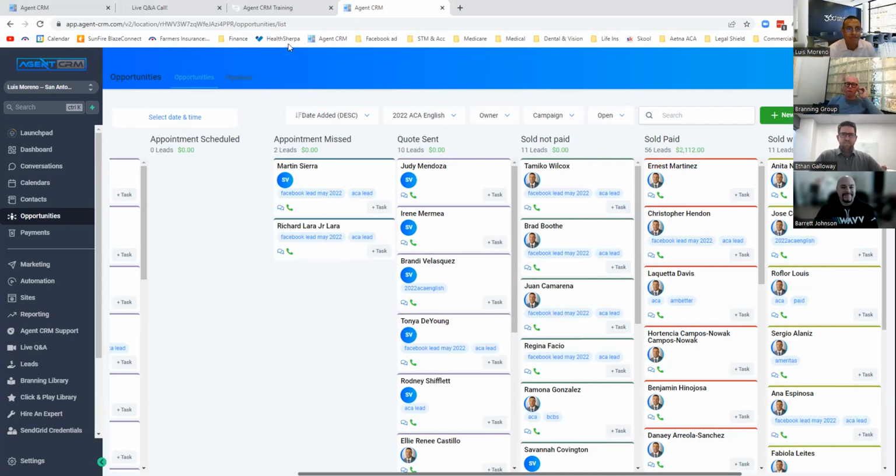Some other tools that are here that we're not going to cover today, just for time. You don't need Calendly anymore. We have a full calendar system embedded within Agent CRM for you to use. Team calendars, shared calendars, and the like. It integrates with Google Calendar and Outlook 365 so that it checks your calendar for any conflicts.